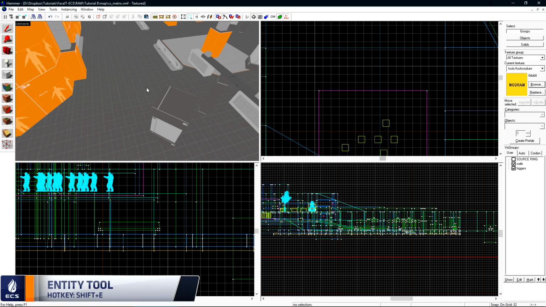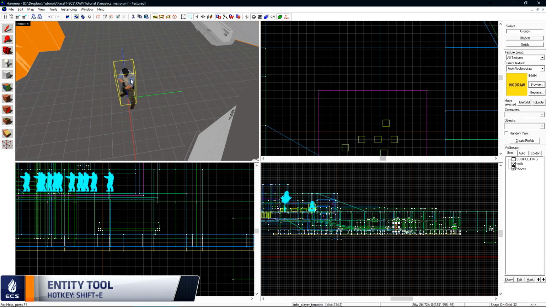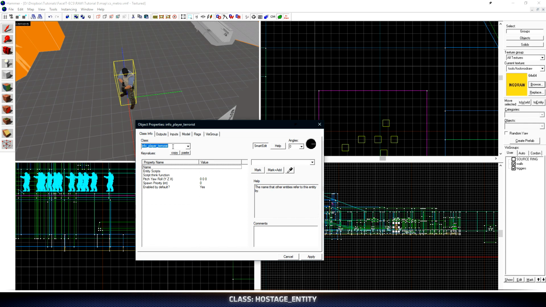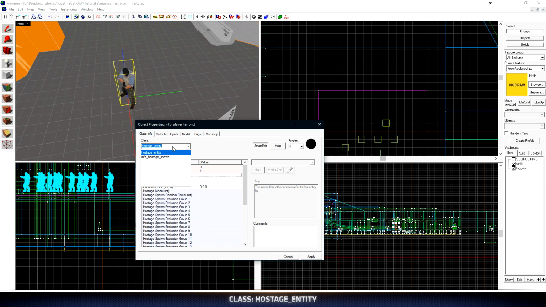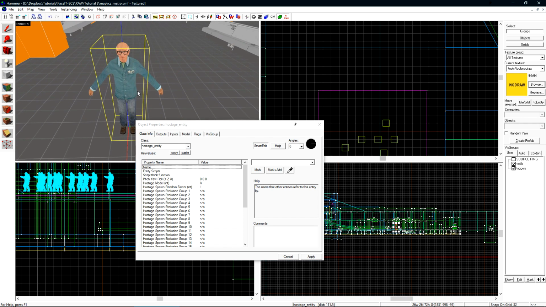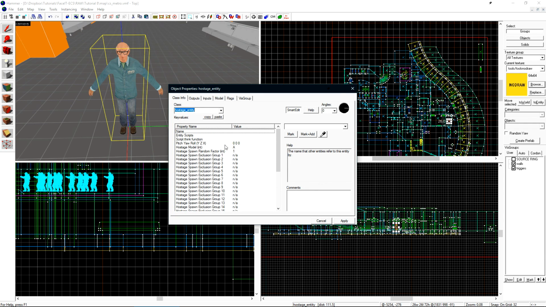If we press Shift E to select our entity tool and then place a new entity on the ground, double-click on it to open its object properties. Let's change its class to Hostage Entity. When we apply the changes, we'll get the classic Counter-Strike Source hostage model. There's a few key values that we can change to affect how hostages spawn in our level. The hostage model setting is no longer used, so you can't pick the model anymore. You'll always get the bound orange jumpsuit hostage model.